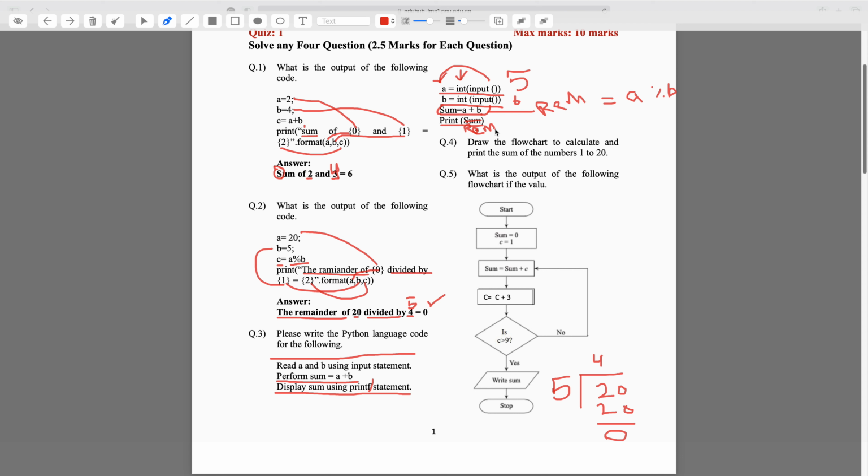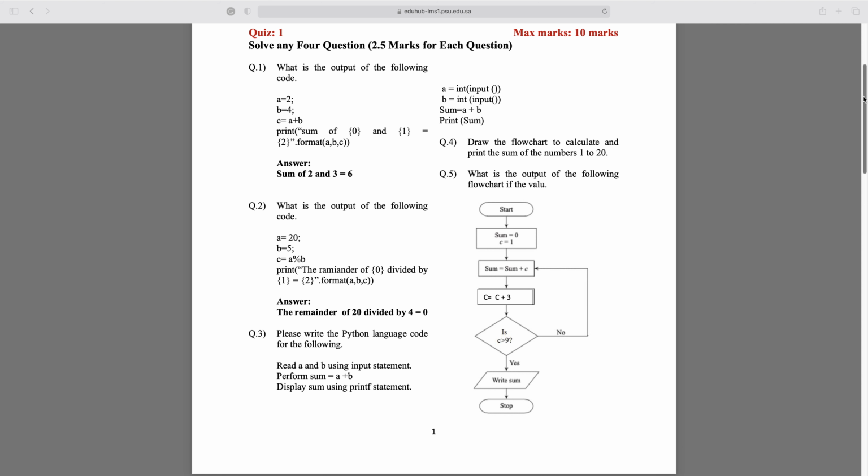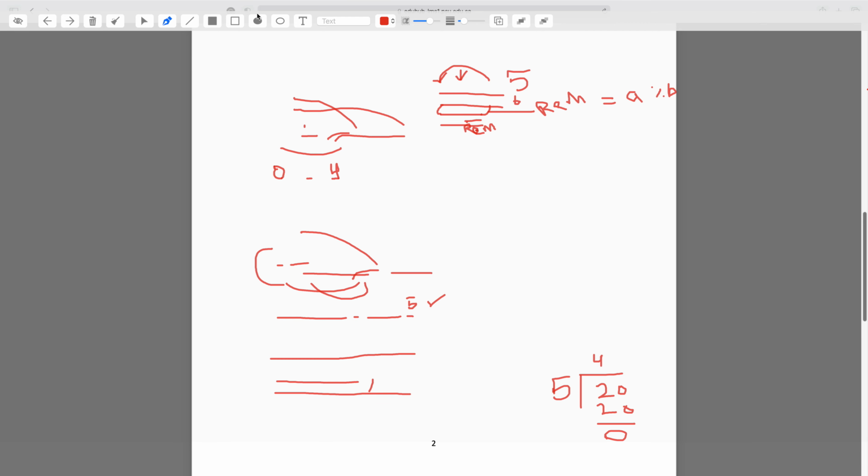Okay, now that is a little tricky. Draw a flowchart to print the sum of 1 to 20. For that I need a blank page, and I may have a blank page there. Right, let's take the blank page here, this one. Now, draw a flowchart to sum numbers 1 to 20. So how would you draw a flowchart to have the sum of 1 to 20? First brush it up, right?